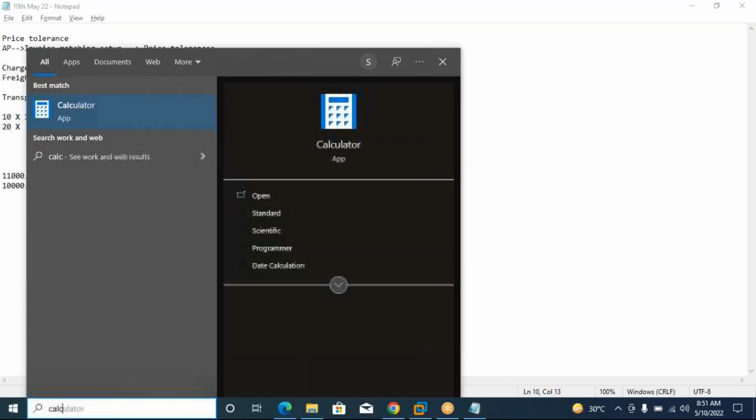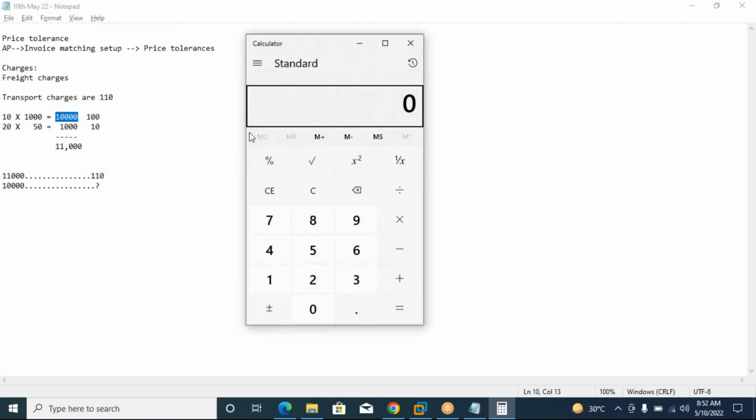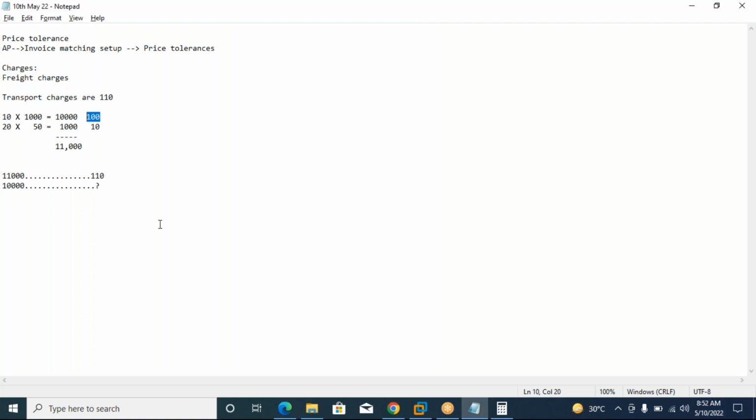If you take the calculator, as in your child's 8th, 9th, 10th standard, opposite question mark, opposite one, multiply with the above one, divided by this one. That is 10,000 multiplied by 110 divided by 11,000. It is 100. That's what is coming. That is called proportionate rate.